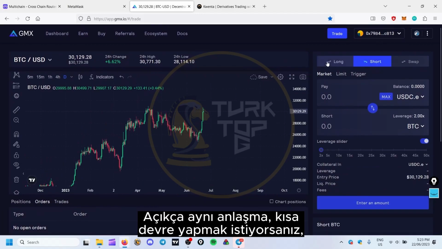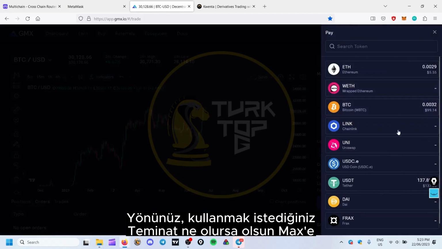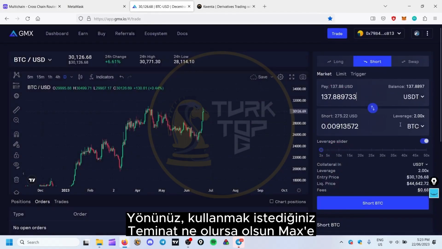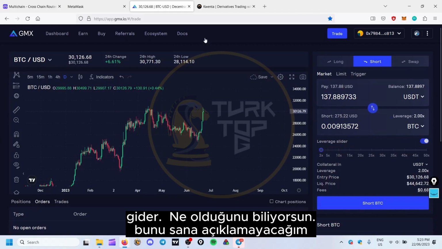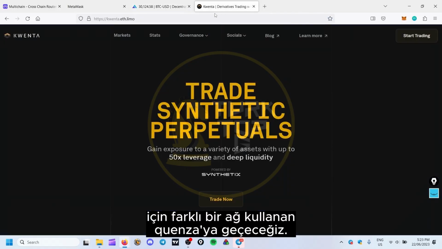Okay, obviously, same deal. If you wanted to short, you must select your direction. Go max whatever the collateral is that you want to use. Same. You know what it is. I'm not going to explain that to you. This is just how to use GMX. And for Quenta, we'll move on to Quenta, and that uses a different network.